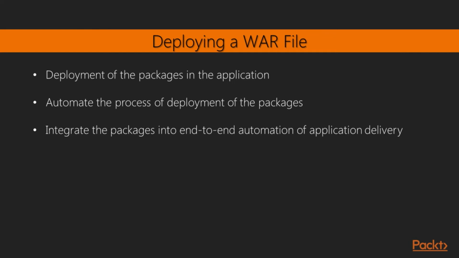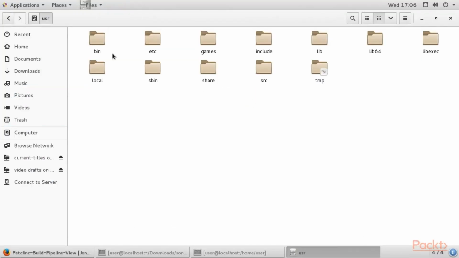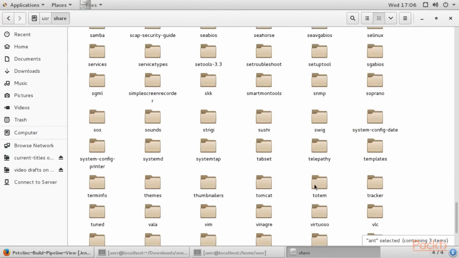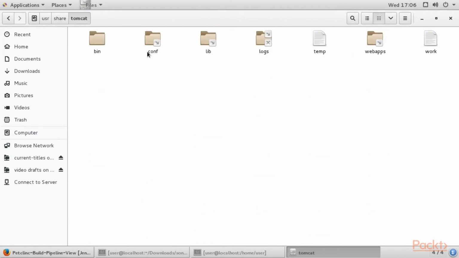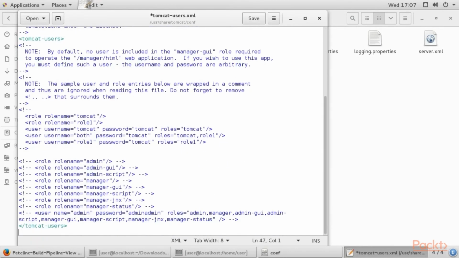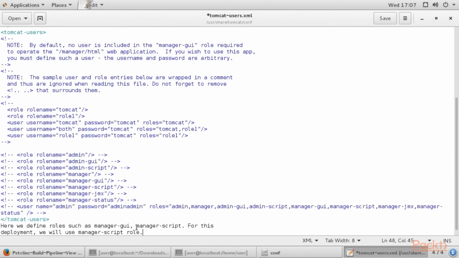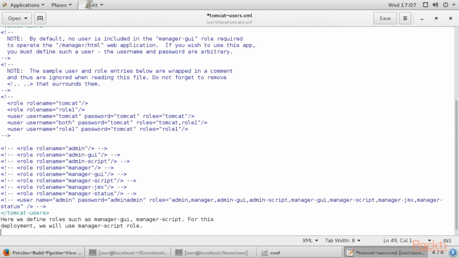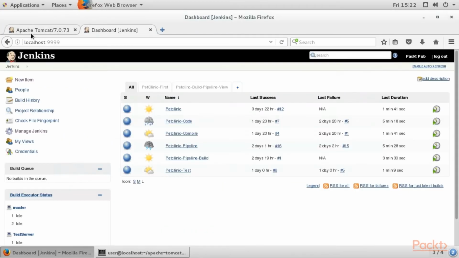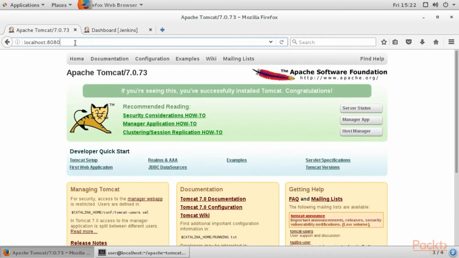For Maven and Tomcat integration, let's create an admin user. We will use the admin user credentials to deploy an application to a Tomcat server. Open Apache tomcat-users.xml and add these statements into it. Here we define roles such as manager-gui and manager-script. For this deployment we will use the manager-script role. Create a user with the name admin and assign a password and roles.